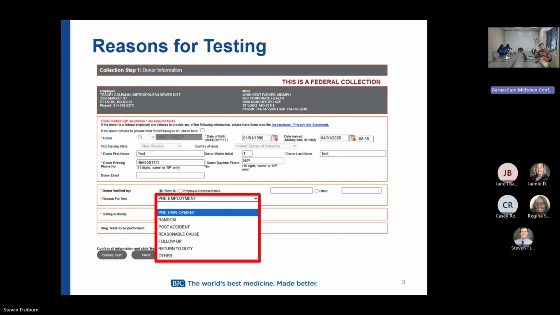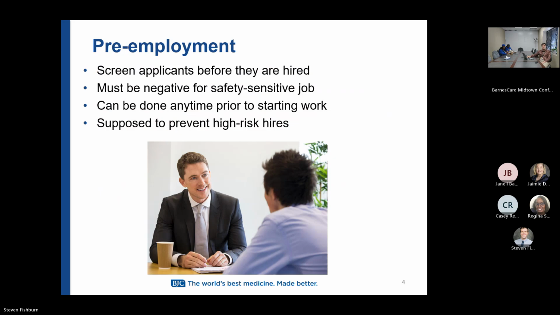Okay, so first we're going to talk about the reasons for testing. And this is just a screenshot from FormFox. You can see the reasons for testing: pre-employment, random, post-accident, reasonable suspicion or reasonable cause, follow-up, and return to duty. So we're going to go through all of those now.